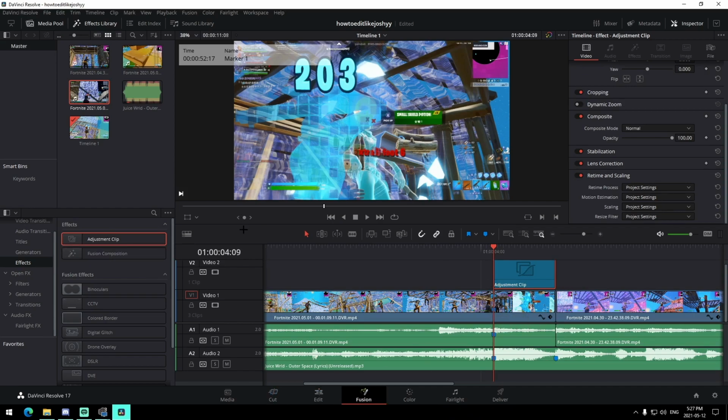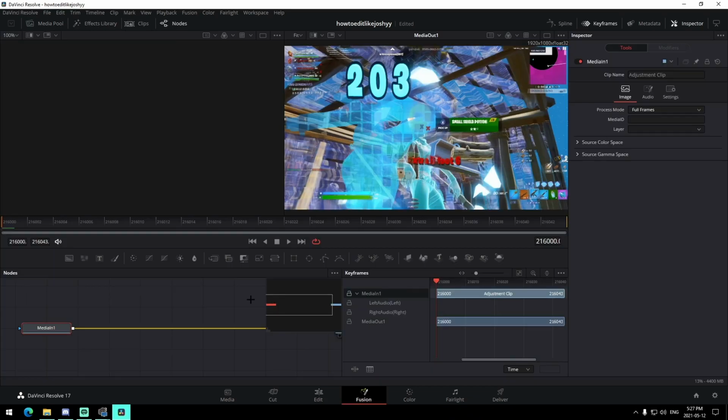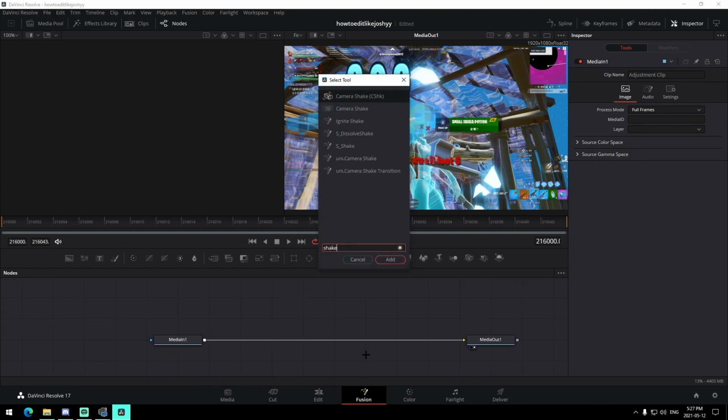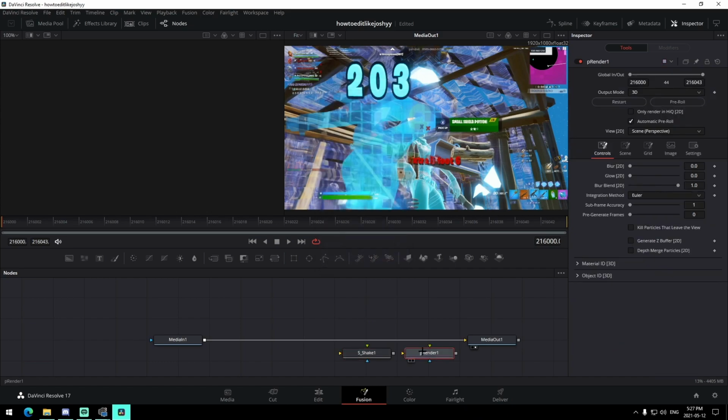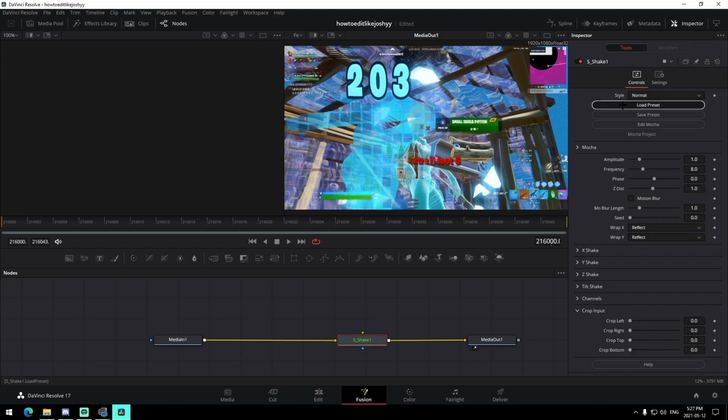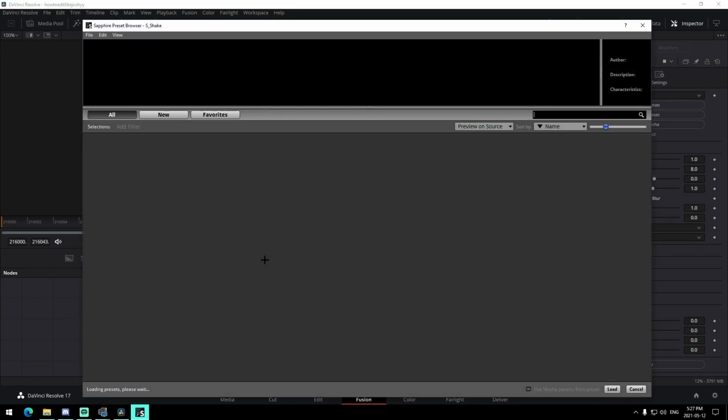go into your Fusion tab, and I'm pretty much going to be showing you how you can make an impact from scratch. I'll be showing you the settings, obviously, so just press Control Space on your keyboard and look up shake. I'm using S shake because that's the best shake you could use for your impacts, that kind of stuff. A lot of people use that. I don't know where this render thing came from. Just press shift on your keyboard and drag it in, and obviously the shake settings are going to be default, so I'm going to bring up the Sapphire preset browser.